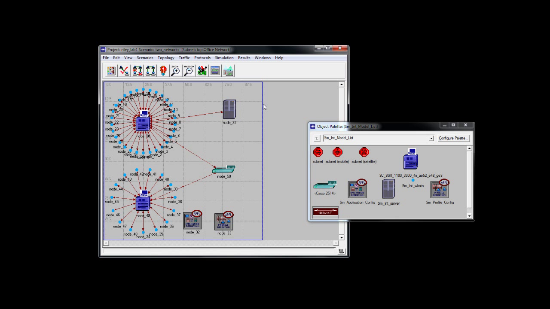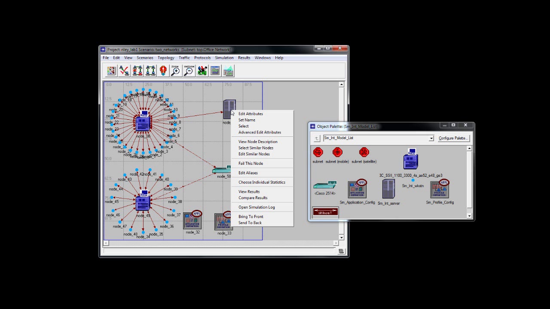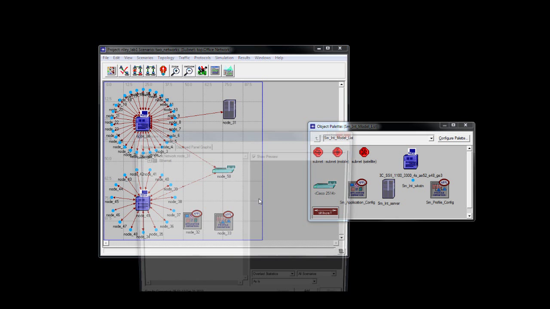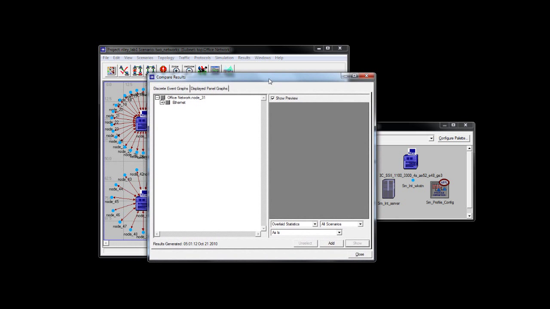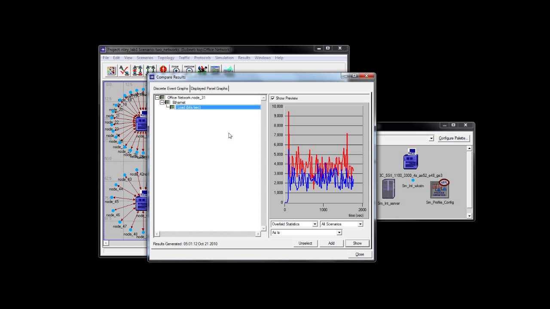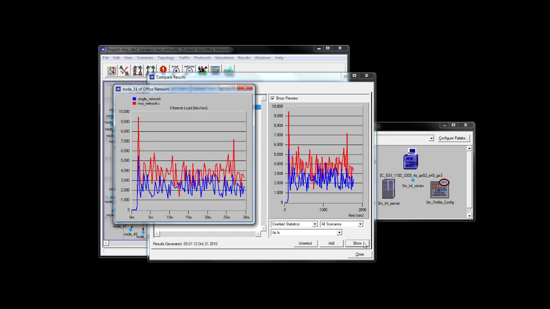And now we're going to do something a little different. Before, to see our statistics, we right-clicked and clicked View Results. And now that we have another scenario that's run, click Compare Results, and we'll compare our results of this experiment with the one that we just did. Right-click the server, compare results, expand Ethernet, and click Load. Now we see 2 sets of information here. Go ahead and click Show to open the full graph.